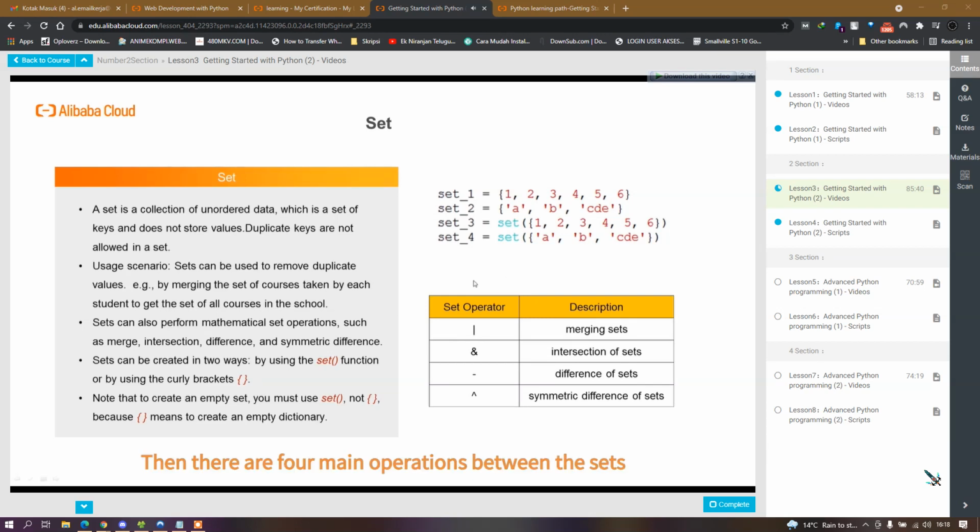Then there are four main operations between the sets. One is to merge, that is, all the elements of the two sets are combined, and all the duplicate elements are removed to obtain a final set. There is also the intersection, which is to take the same elements of two sets. The other operations include taking the difference set and taking the symmetric difference set.